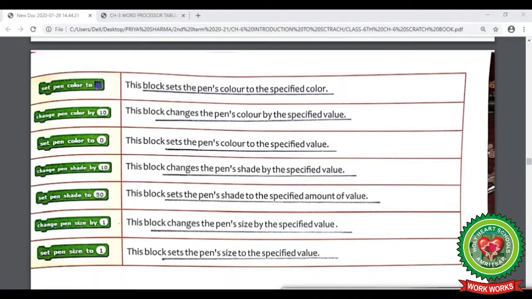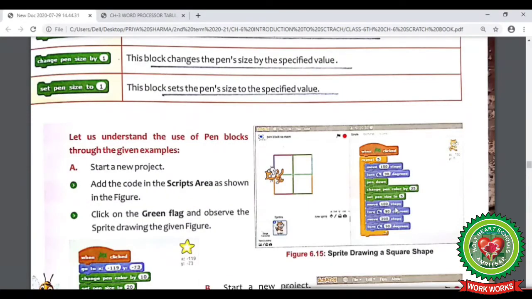One thing you need to notice here, wherever we are using the set block, it will set the pen's color or shade according to the specified value. And wherever we are using the change pen block, it will change the shade, size or color of the pen according to the specified value. Let's see it practically.